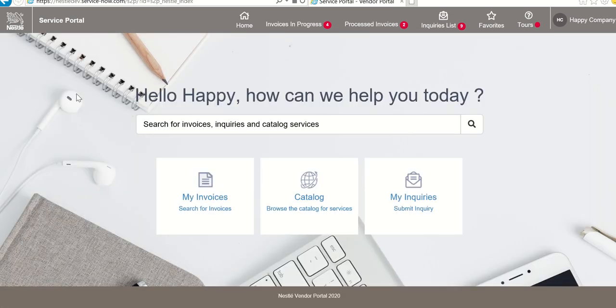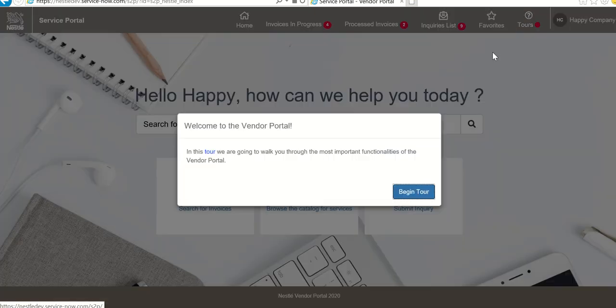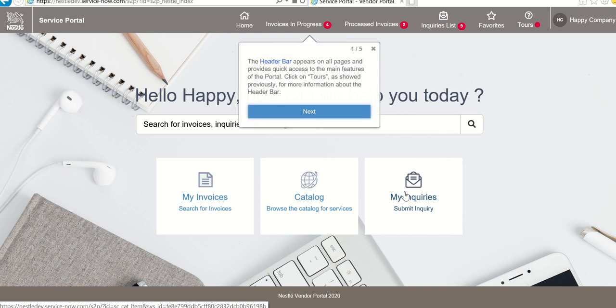Now I'll take you to the home page, and this is a tour. This is a guided tour which will show you the various options and services available here. Once you click on begin tour, it will be self-guided. The header bar that appears on the pages will provide you quick access to the main features on the portal. You can see the information about this header bar by clicking on the tour view.